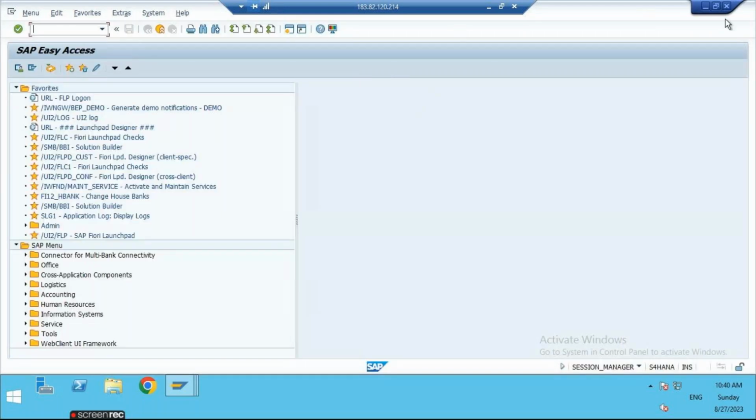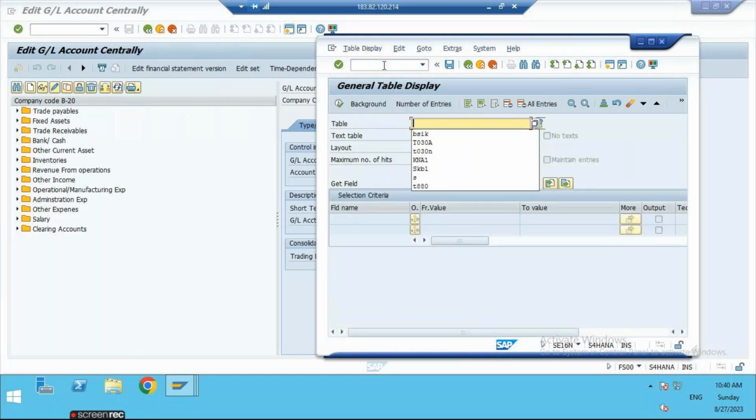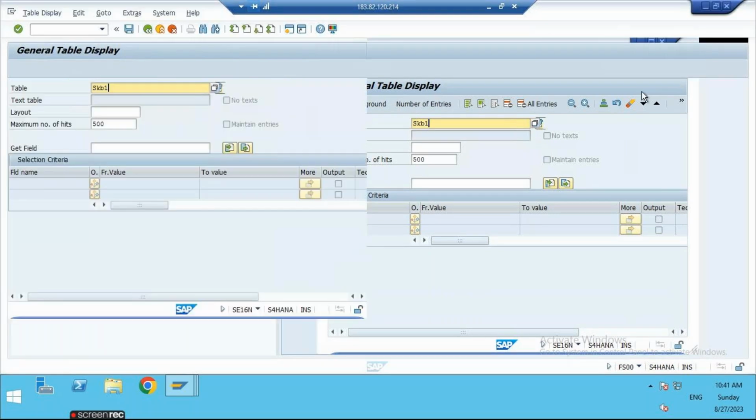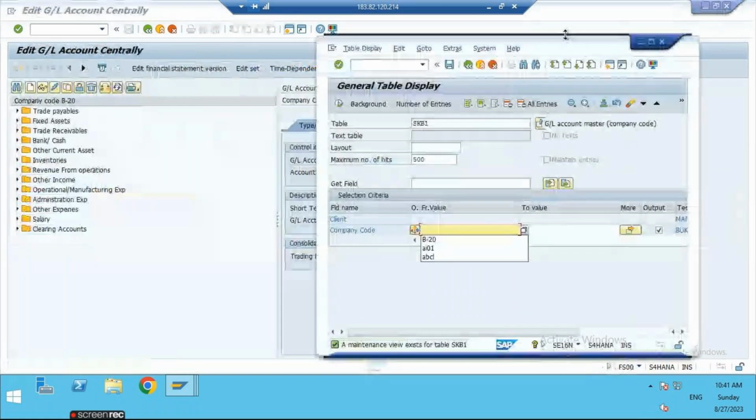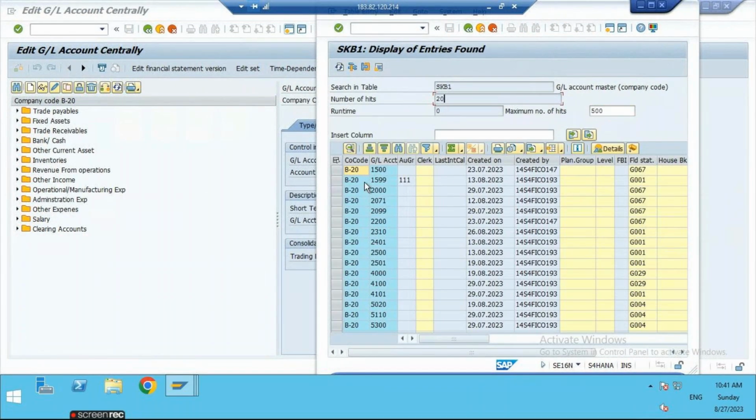Whatever you are seeing is a front end which can show the report the way you want. But I'll go to the table. SE16 is one T code. There I'll mention the table name SKB1. Here I give my company code and execute the program. See, the 20 GL accounts which we created till now, we can see all of them. See 1500 GR/IR account and 2099 asset clearing account and all these things.